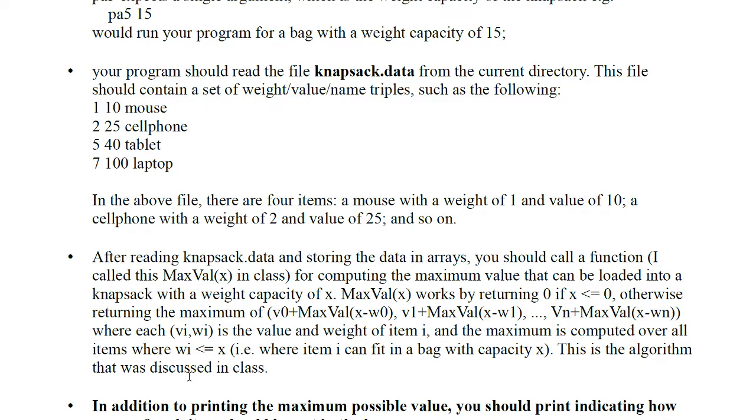That's the value you get if you put that first item in your bag. Find the largest value of all of those. That's the max val. Return that as the value of max val. And you're going to want to keep track of how you got that.